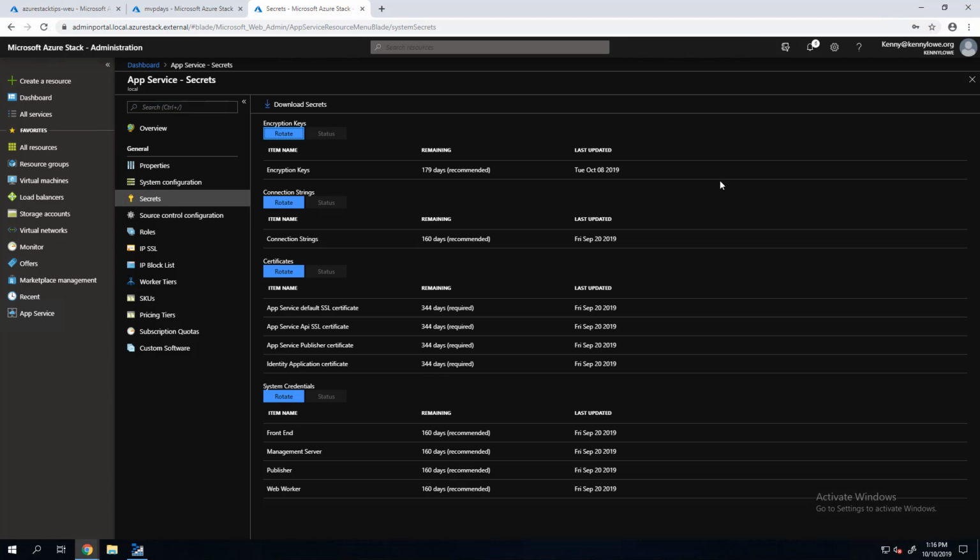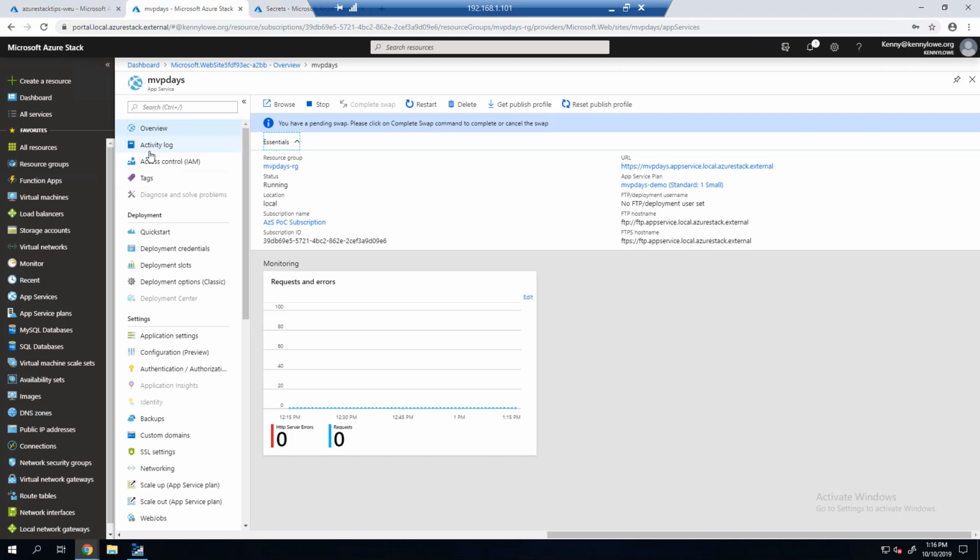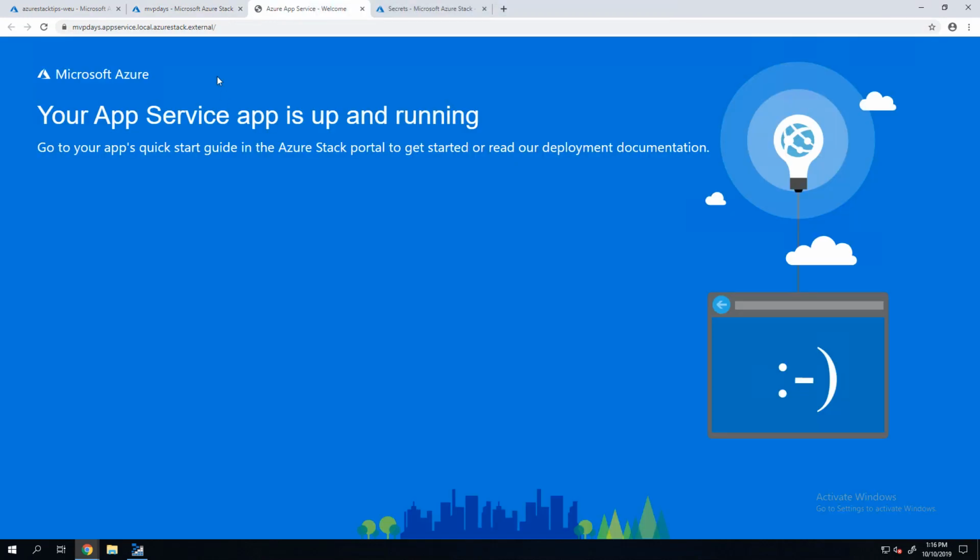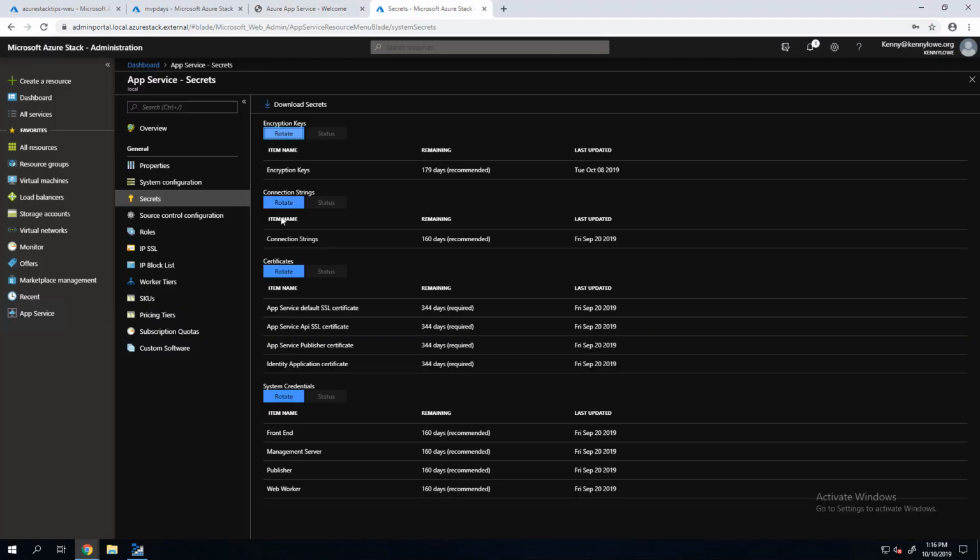So if I was to go back to my web application which I just deployed here, you'll see that it's an HTTPS website. It is already secured. I didn't have to create a certificate for it. This is managed by the Azure App Service itself, but you have to provide it with the certificate with which to do that. So you'll want to rotate these on a regular basis.